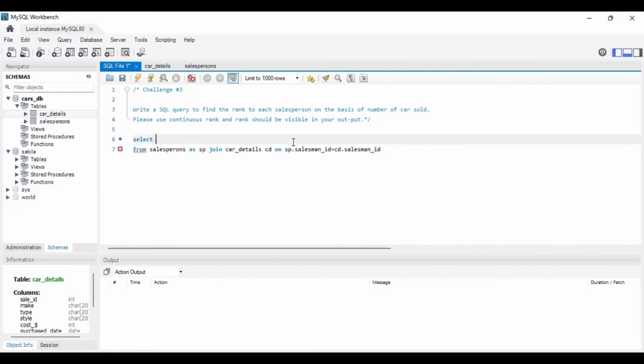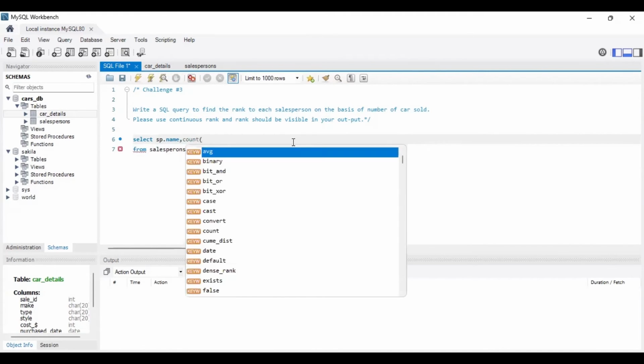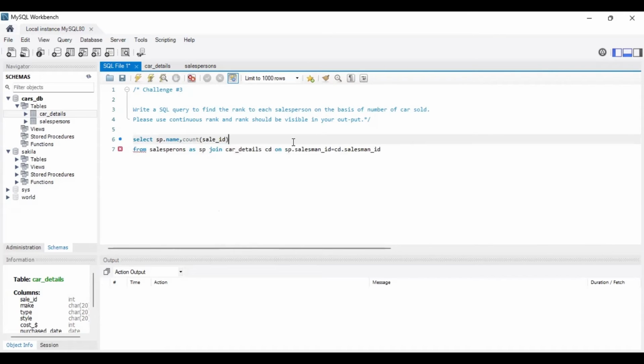Now we want the name of the salesperson, so sp dot name. So we have to find how many cars they have sold. So we have to count the number of cars they have sold. So we will use the aggregate function which is called count, sales ID. We give the alias as total sold.